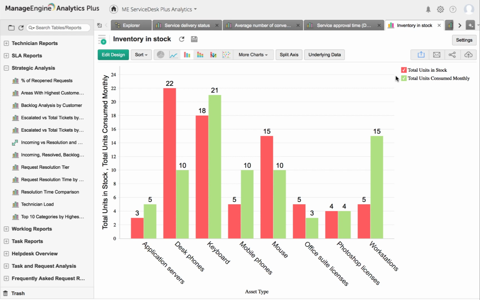When you have the essentials in stock, it cuts down the time it takes to assign it to employees on request. You can go one step ahead and create a report that not only tells you the amount in stock, but it also tells you the number of units consumed on a monthly basis. This will let you forecast the time when these components are likely to run out.